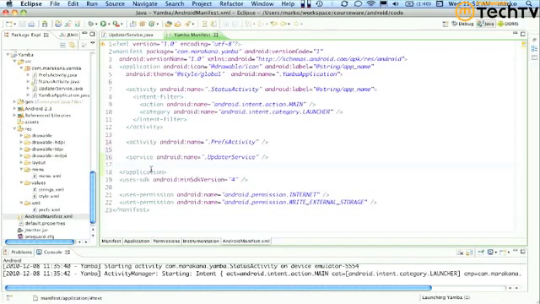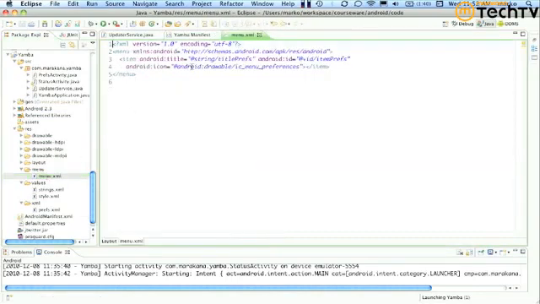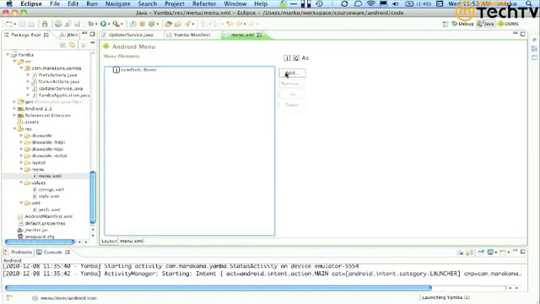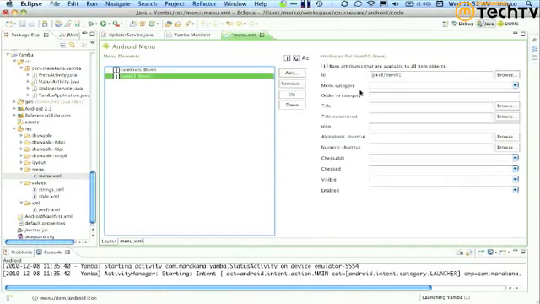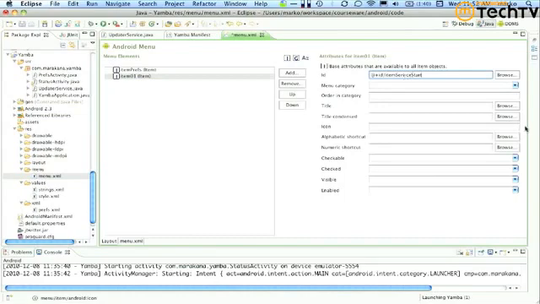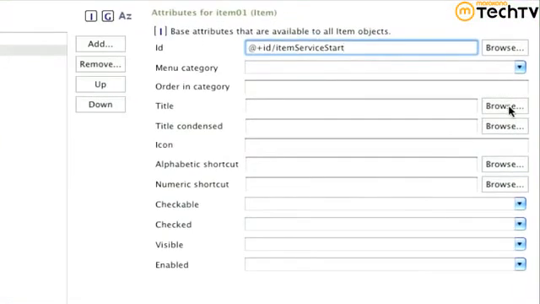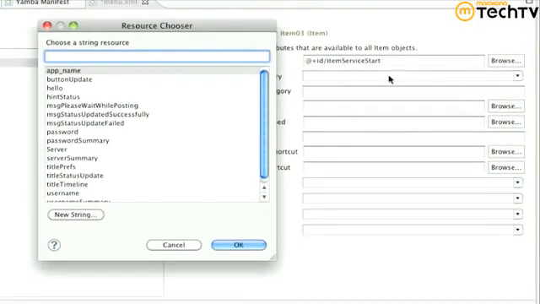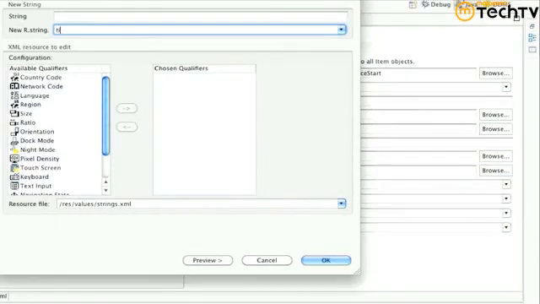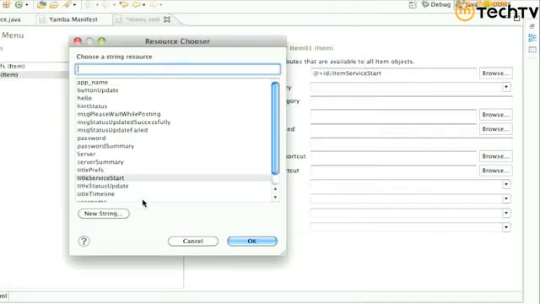So which file was that we defined? The buttons. Yeah, menu.xml, and it's going to be basically the same thing you did yesterday. You're going to add another item, not a group, but an item, and I'm going to say item_service_start. Create a title for it. For the title, I'll create a new string: string title_service_start, Start Service.